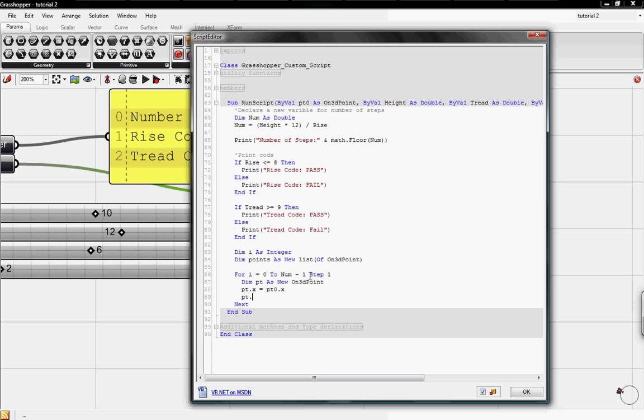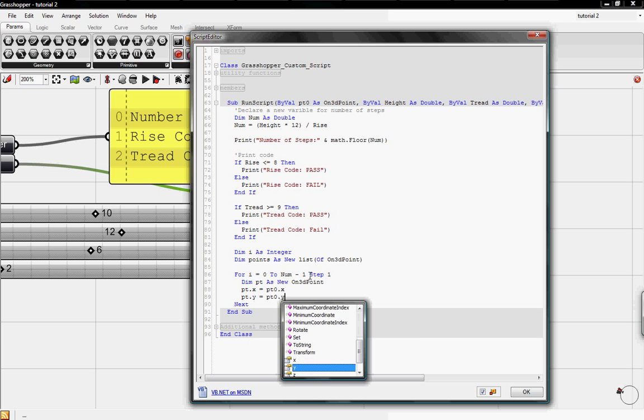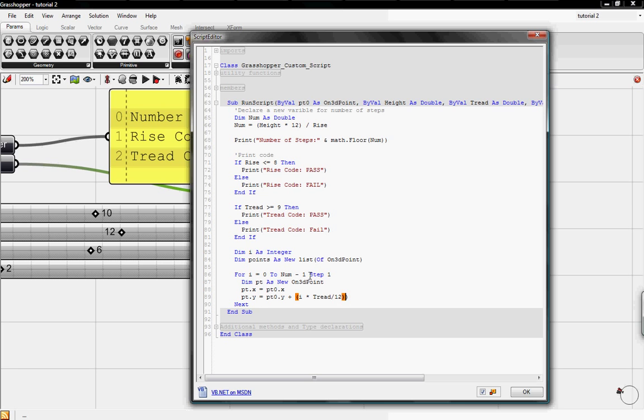And I'm going to do that with pt.y equals pt0.y. However, I'm going to add the loop counter. So I'm going to say i times the tread divided by 12. What we're saying here is that the direction in the y will travel in increments of 1 foot, since the tread, which we have set right now, is 12 inches, and 12 divided by 12 is 1 foot. So now i is 1. Every time the step changes, it's going to go from 1 foot to 2 feet to 3 feet to 4 feet to 5 feet.